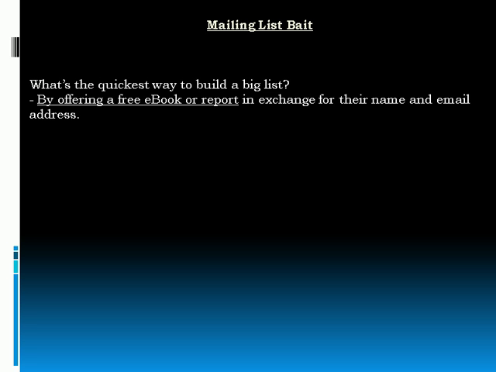Mailing list bait. What's the quickest way to build a big list? By offering something for free on your site in exchange for an email address and a first name. The most common yet still effective method is to offer a free ebook or report to your target market. It used to be that marketers would ask web visitors to submit their name and address for the free report, which was usually delivered in a link via email. Then the marketer would follow up with further promotional messages or perhaps even a newsletter of sorts.